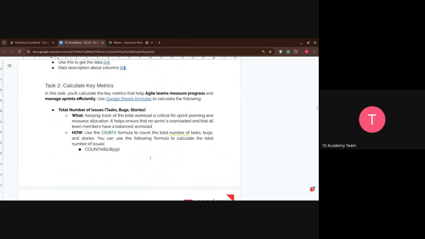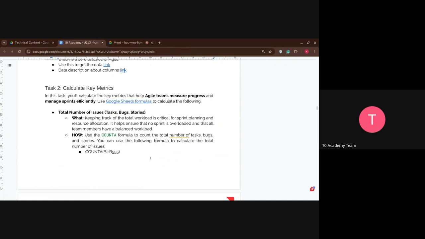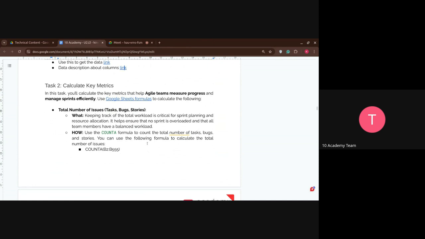So task one is just understanding the dataset that we have provided. So task two is going to calculate the key metrics. So you're going to be using the Google Sheets function to calculate them. So the first thing that you need to calculate is the total number of issues. Issues means the tasks, bugs, and stories. So you can use COUNTA, so count all.